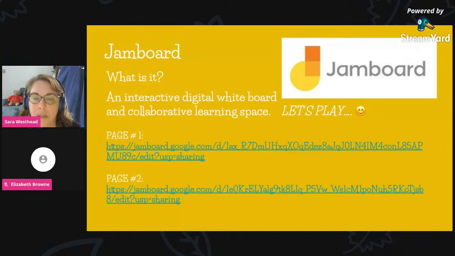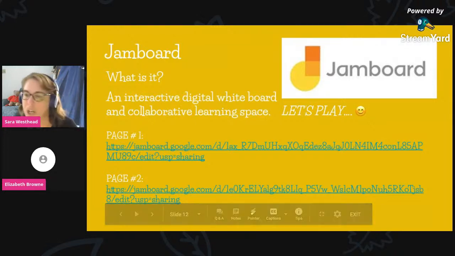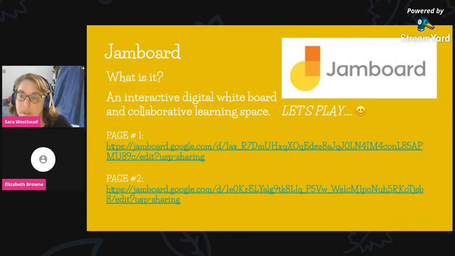If we ever had to, and God forbid, we have to go back to remote learning, if that were to ever happen, this is a way that you can collaborate. Again, Jamboard, jamboard.google.com, or you can just Google Jamboard. So what we're going to do is I'm going to pop one of these in the chat room.